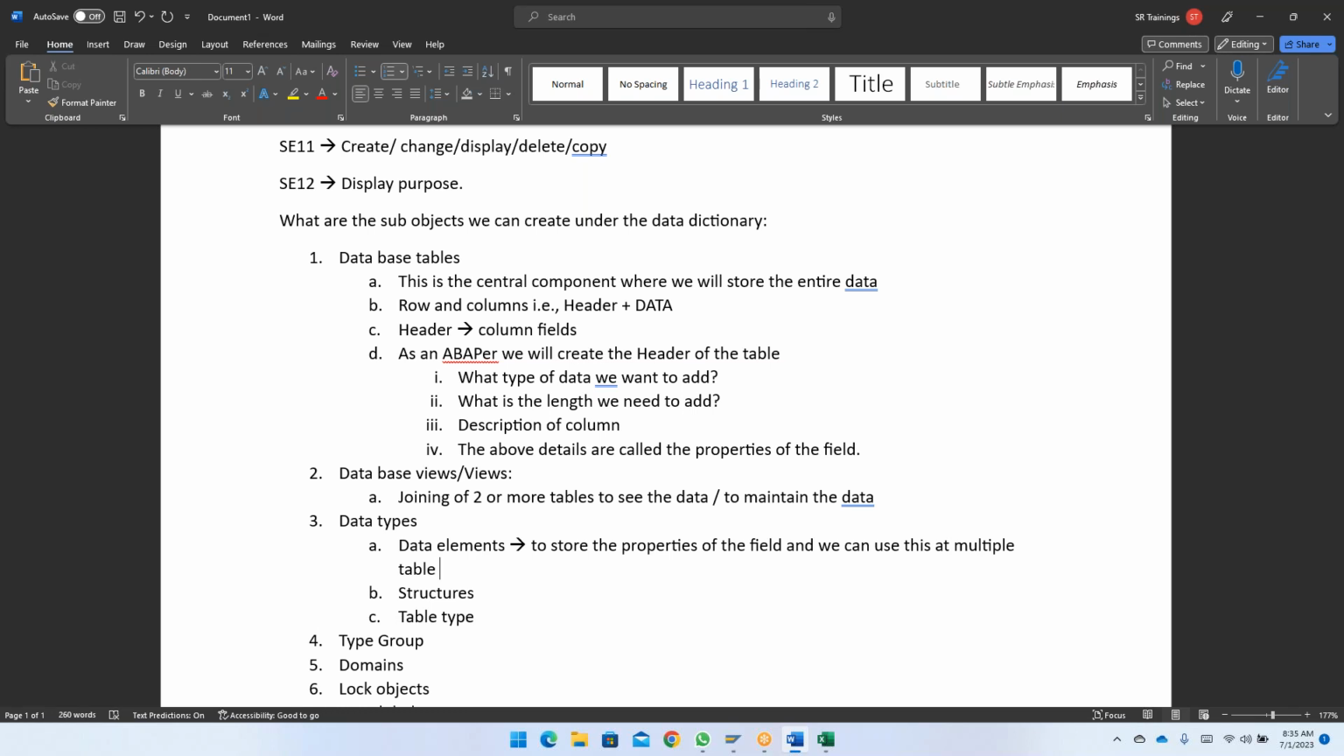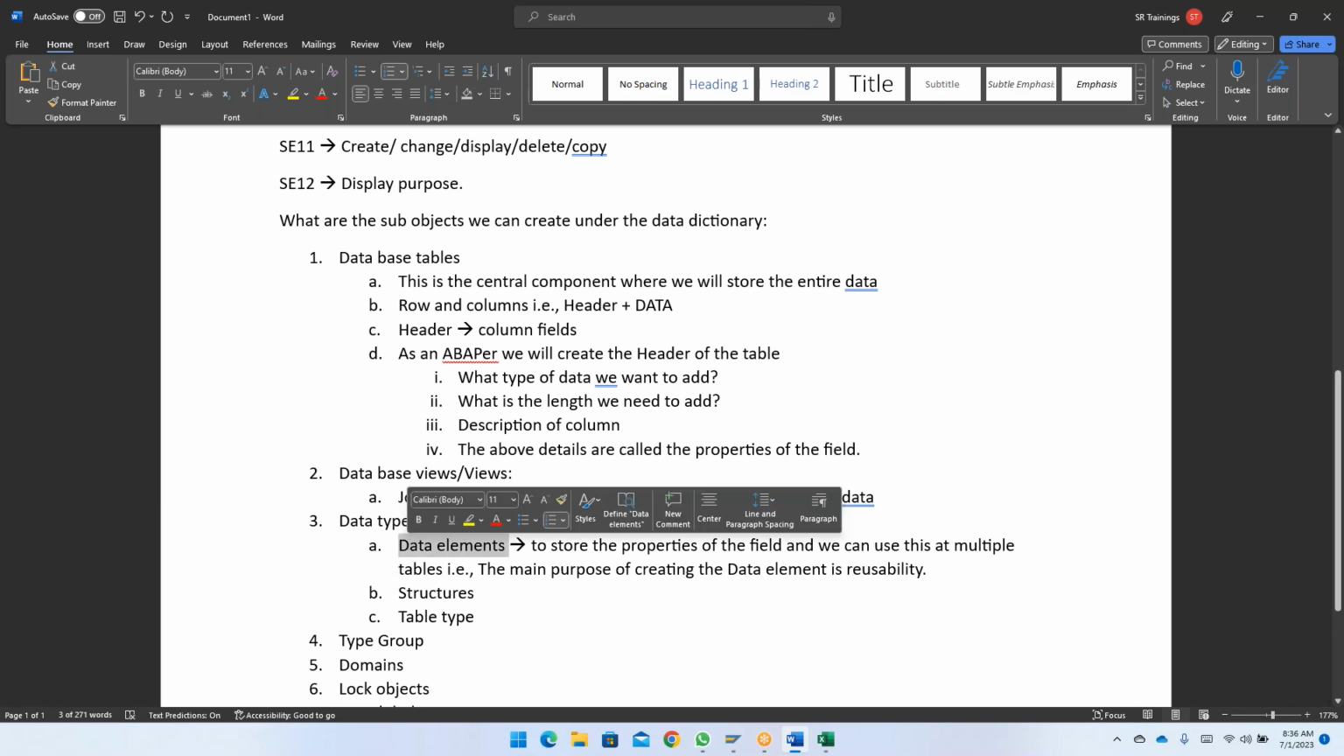And we can use this at multiple places, in multiple tables. So the main purpose of creating the data element is reusability. We can use that in multiple tables. If I want to use the same properties at multiple places, we will go ahead and create a data element, and we will use that data element wherever we want.